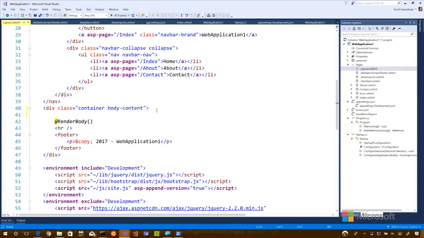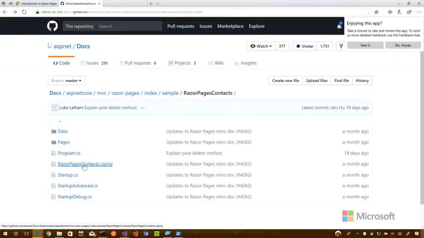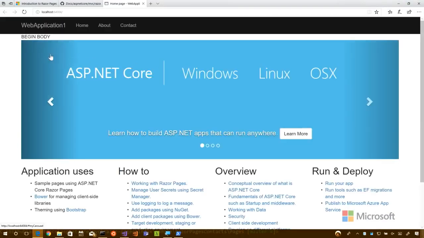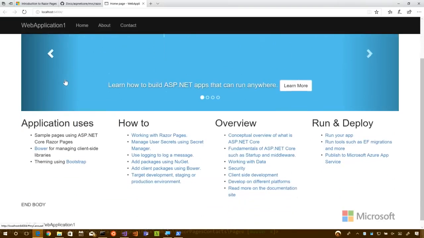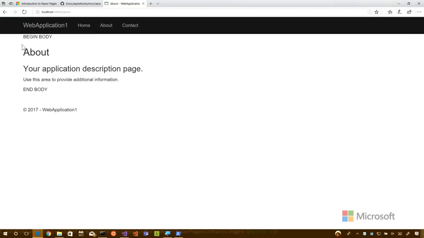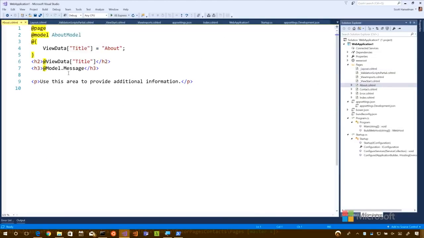Let me do this. Begin body and end body. Okay? Let's run this. So this one is a little bit bigger, of course, than our previous application, so it might take a moment to fire up. Okay. And if you go to another one of the pages, let's say the home page. Begin body, good point. This is the home page. Let's go to About. Okay, so that's everything that's outside. Then this bit here would be everything coming from the page, right here.